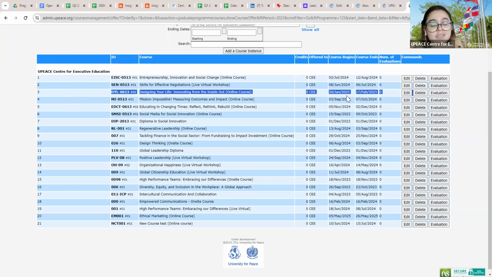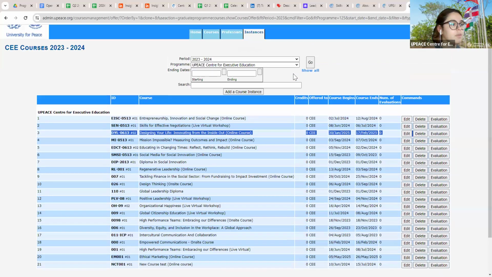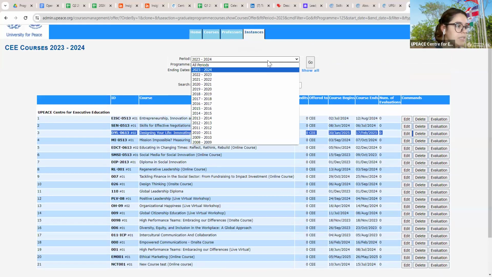However, this instance is still under the 2023-2024 period. Once the website allows, or once the website shows the 2024-2025 period, you want to transfer this instance over there. How do you transfer that? You got to create it from scratch, which is just what I showed you right here. So yeah, because look what happens if I look for a different period.